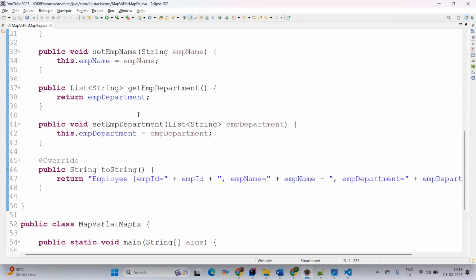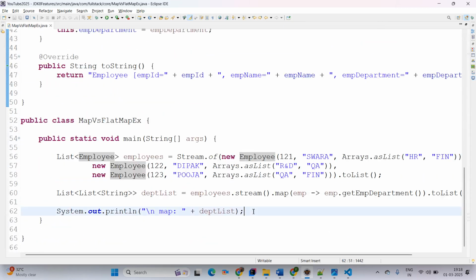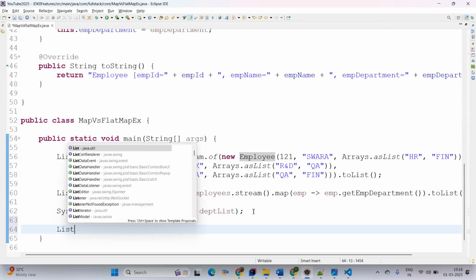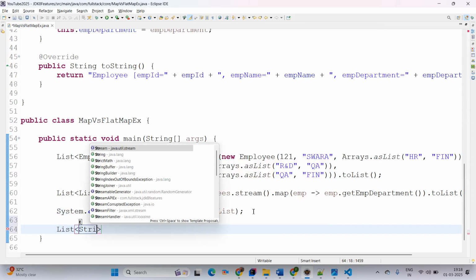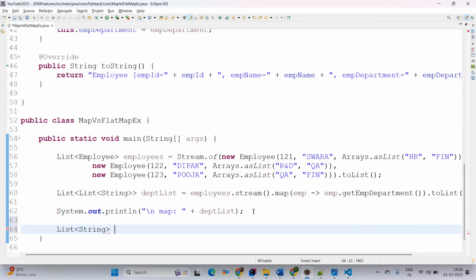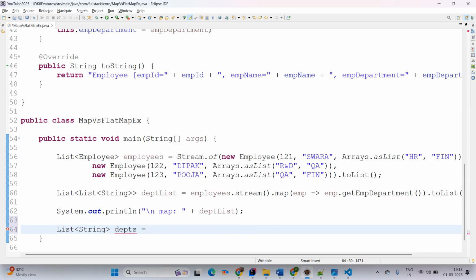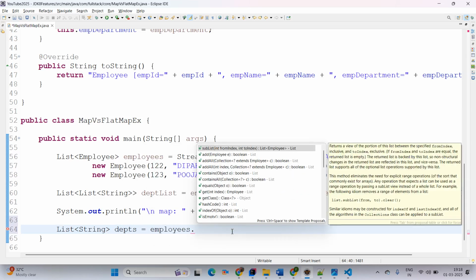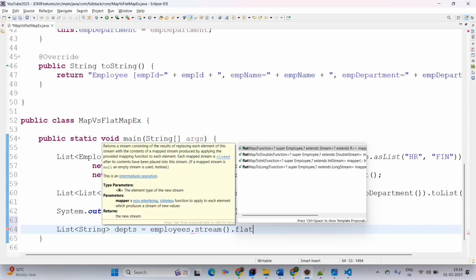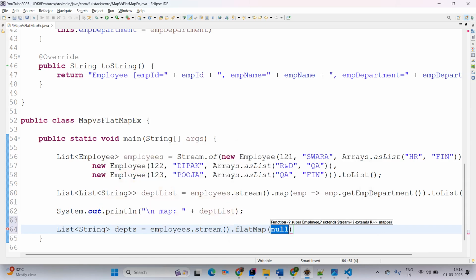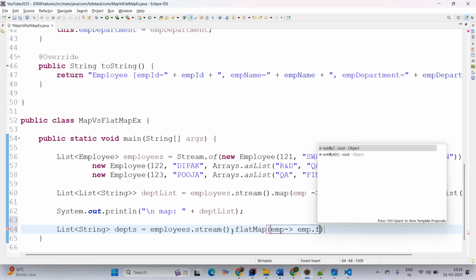Now coming to the next one, we are going to use a List of type String, and this is departments, equal to employees, the list of employees we have available. Then I am calling the stream API, stream.flatMap, here we are using the flatMap function. Then again I am using the employee reference with a lambda expression, get departments.